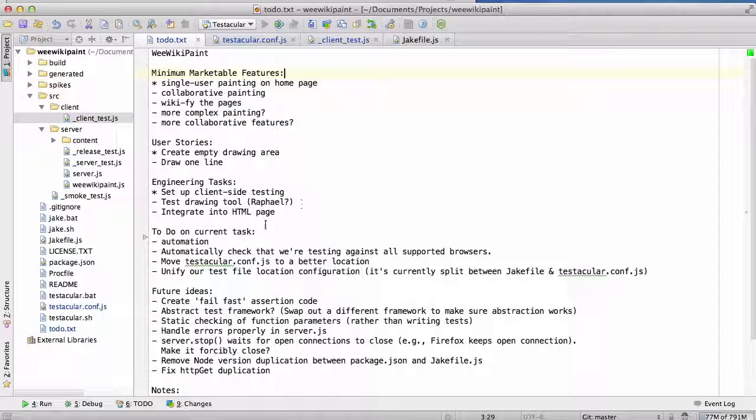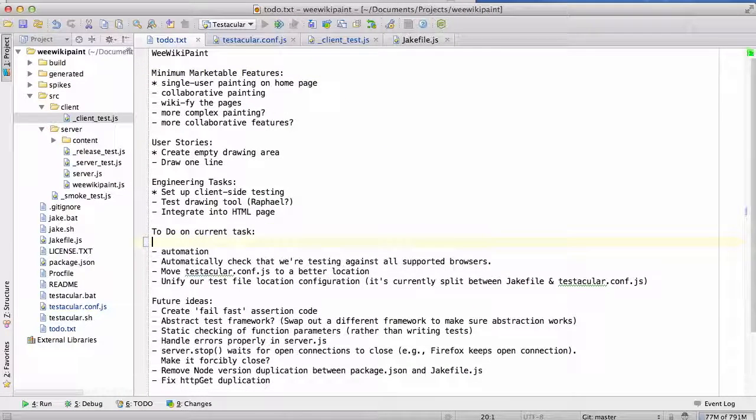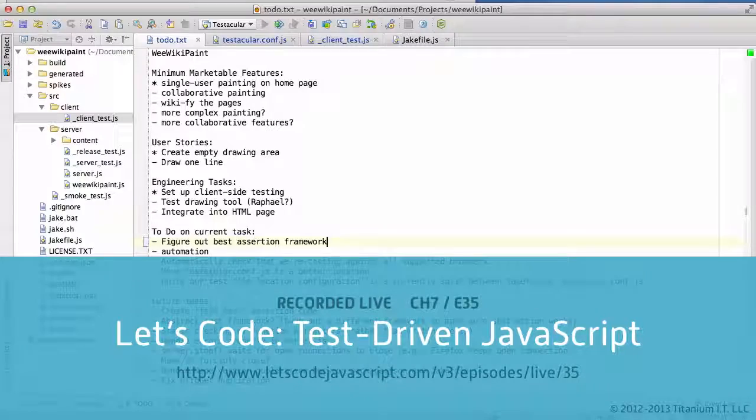That's what we're going to pick up next time, is figure out the best assertion framework. And I will do some of that offline. Anyway, making progress on this. As usual, it's slow but steady.